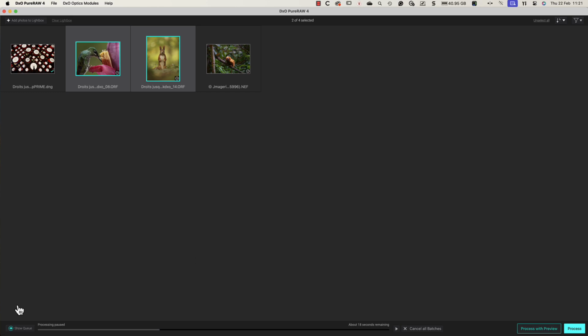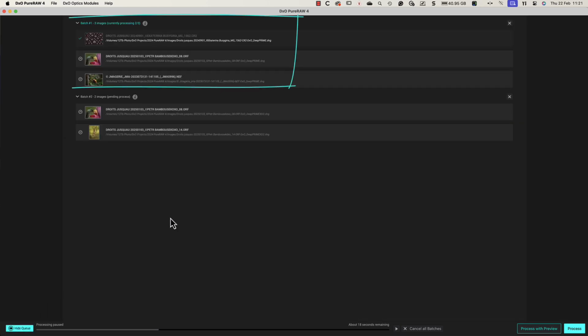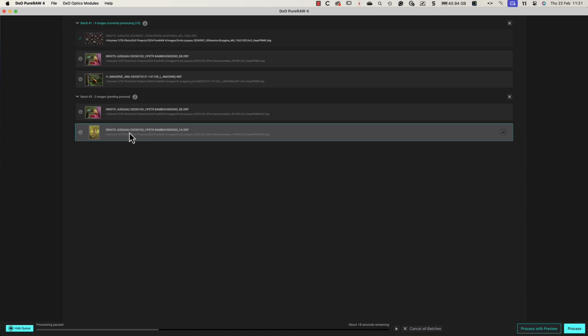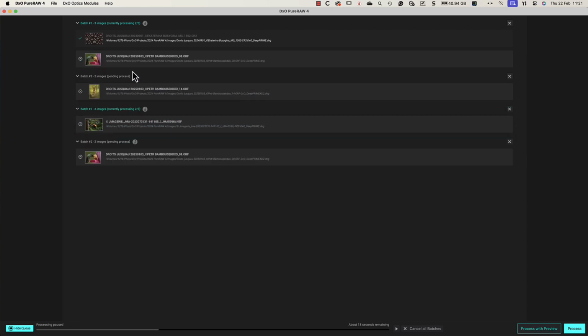If I click the Show Queue button, we now see two batches of images for processing. Using the batch feature, we can process our images using different settings and even process the same image multiple times. It's also still possible to rearrange the processing order of the images by dragging and dropping them as we saw earlier. I'll restart the processing now by clicking the play icon.